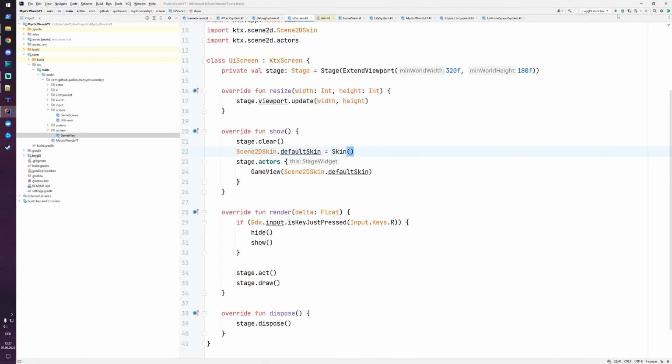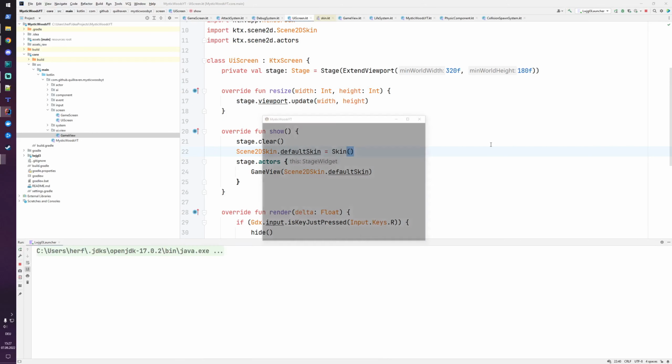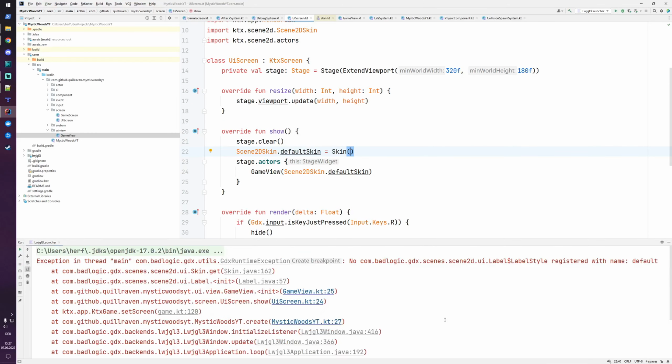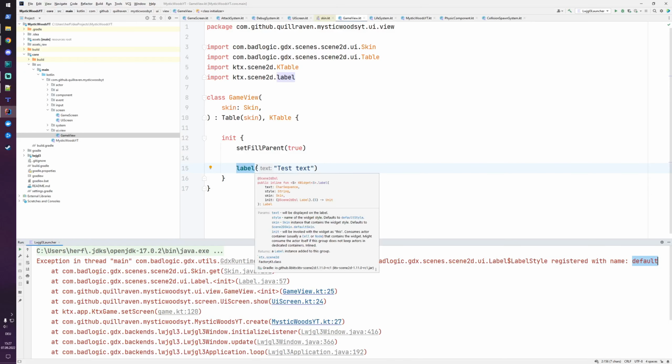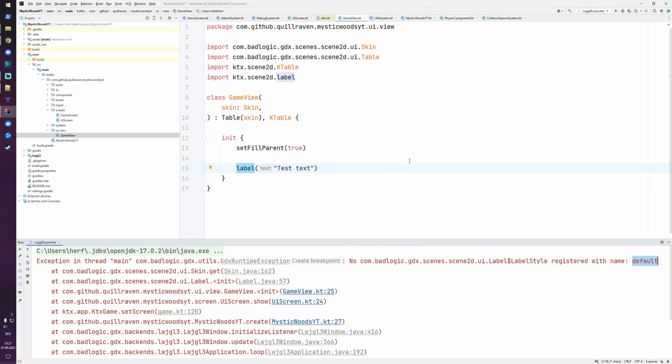And now let's start up our game once more, and we should receive another error, hopefully. Yeah, exactly. So here you see that now. Coming back to our game view, we want to add a label to our table. But as mentioned here, there is no label style registered with the name default. So we are actually missing this style information, how this label should look. What kind of font should it use? What kind of color should the text have, and things like that. And as mentioned, there comes the skin into play.